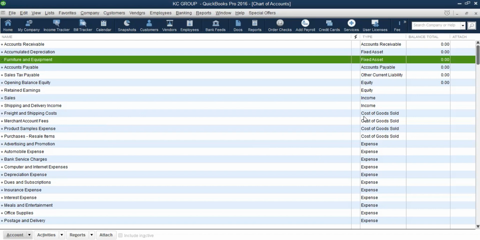Maybe we can check these ones, which are many. Cost of goods sold. We have freight and shipping. The next thing is merchant. The other one is product sample and purchases. So you are seeing how they are arranged alphabetically, in that order, based on their account types. So that's what I meant. Hope that clarifies what you're supposed to know for now.